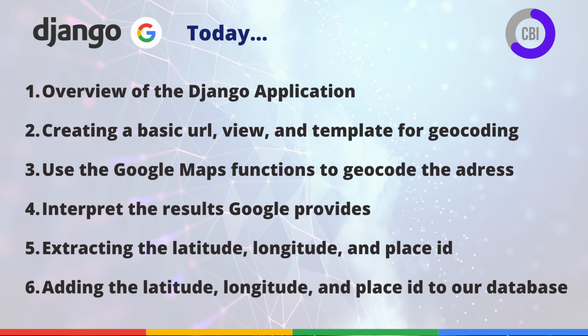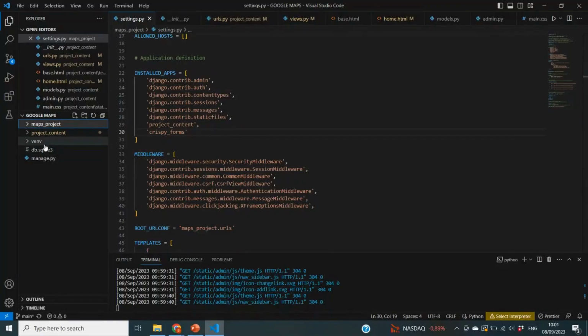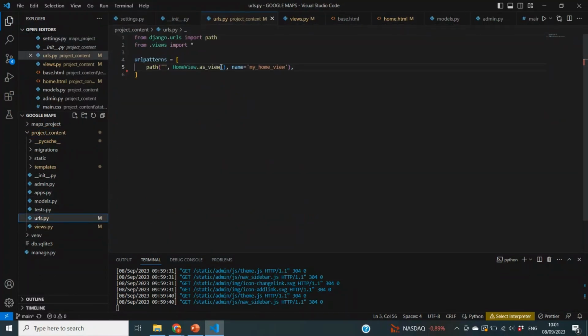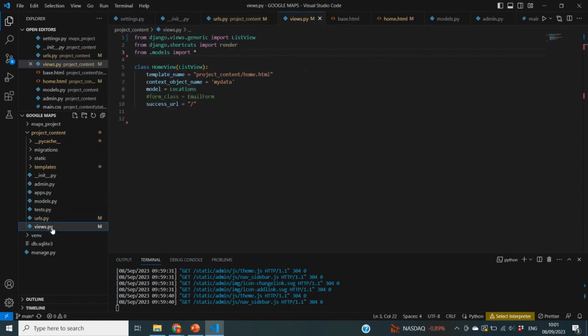Let's start this video with a basic overview of my Django application. Everything that you will see on the screen is coming from a folder called project content. And in there, I've created one URL with one view and one template. So I have a URL pointing to the home page, and that is attached to a class-based view, which displays a list. And that list comes from our model named locations. And that is also the only model that we have.